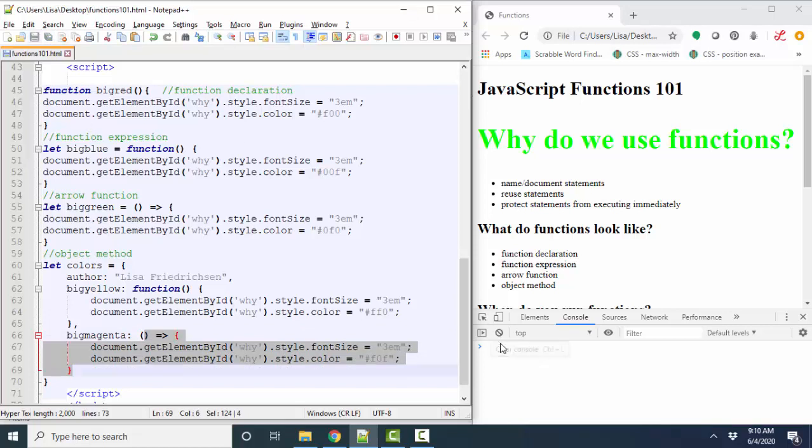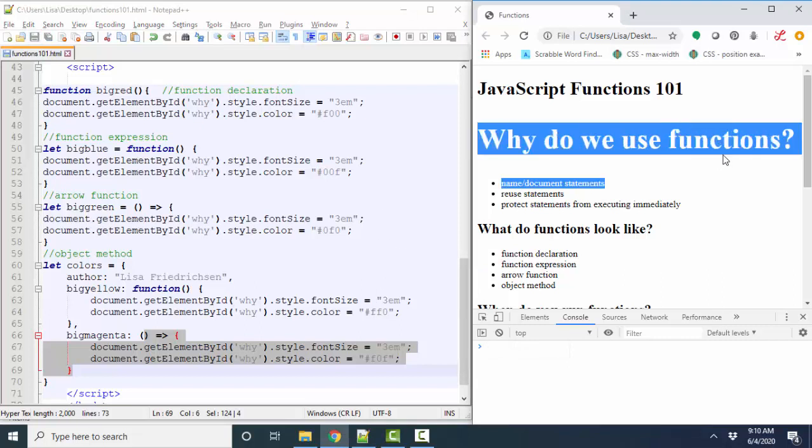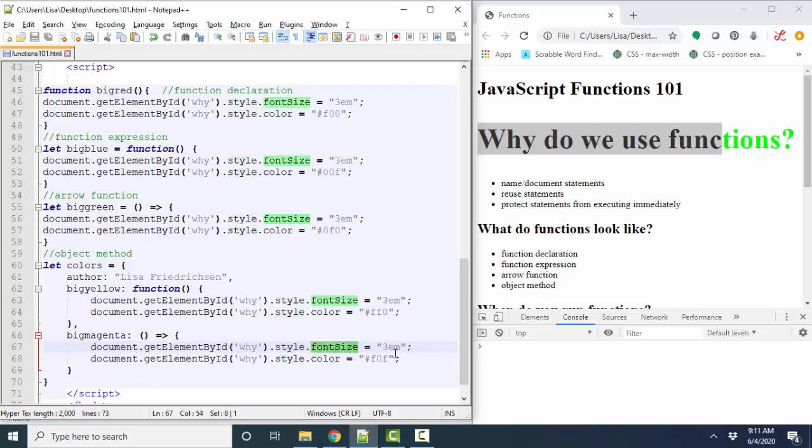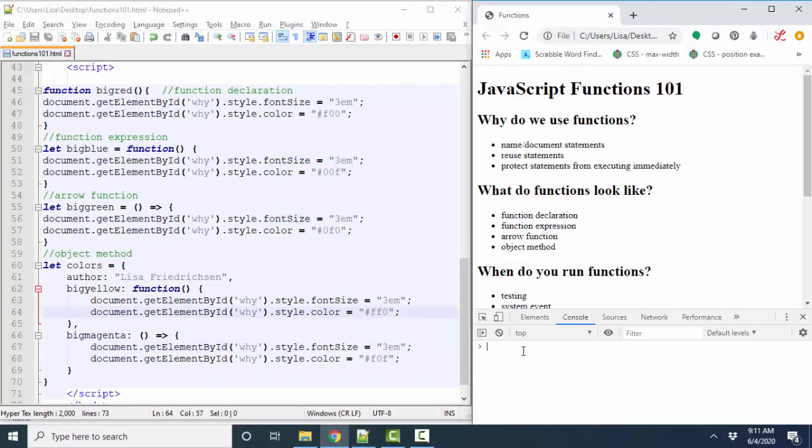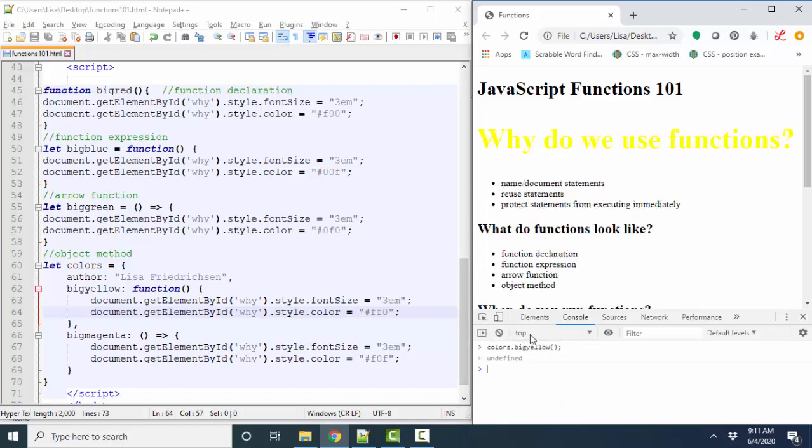Let's go ahead and save and run these two functions to do the exact same thing. They hit this Y paragraph, they change its style, they change its font size to 3Ms, and in each case, all they're doing is changing the color. So let's save and refresh, and let's look at our web page now. Let's look at colors.bigyellow, and let's run that function. And then let's look at colors.bigmagenta, and let's run that function.